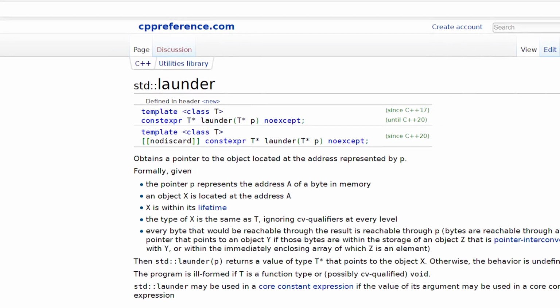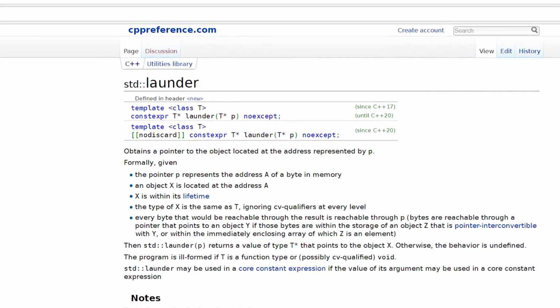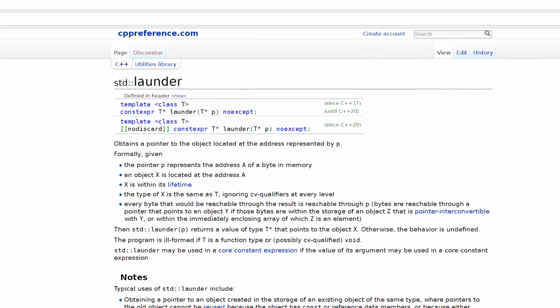Hi again. C++17 introduced a curious new utility, std::launder. Let's take a look at what it can do for you.